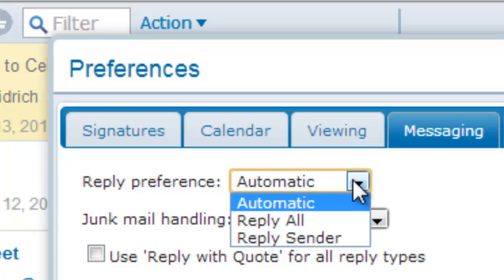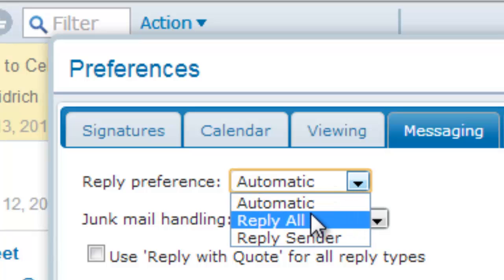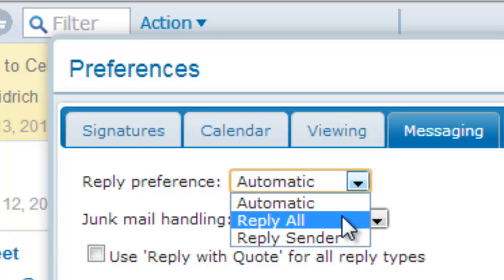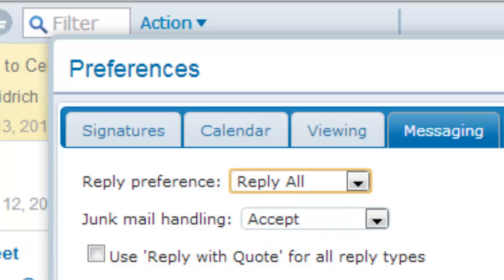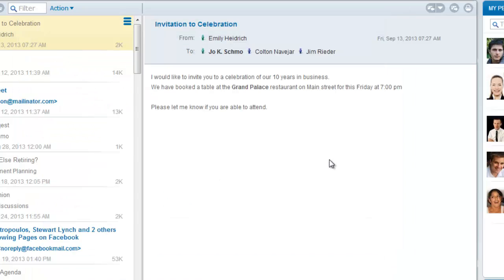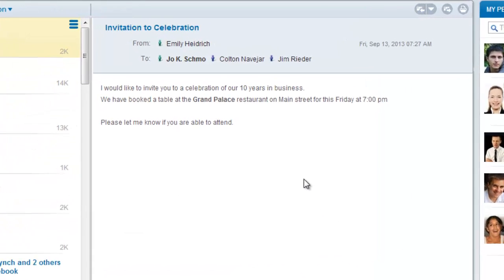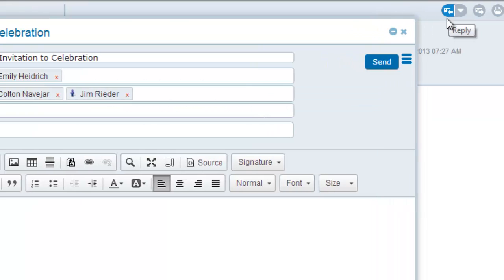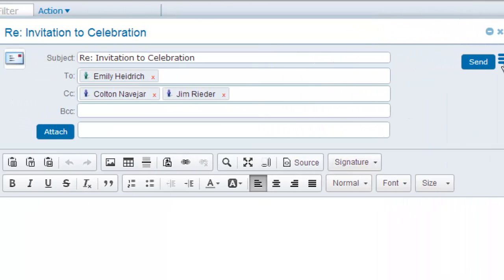Whatever the setting set by your administrator, you can override the default and choose either reply all or reply sender. Let's see the difference. Let's first set for reply all. In this case, we see a message that has multiple recipients. With reply all, the default reply will reply to all the addressed individuals.